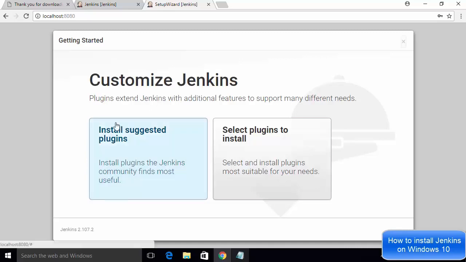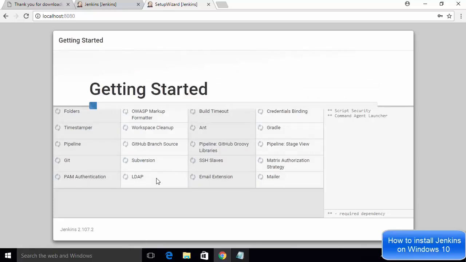There are two options here: install suggested plugins, and select plugins to install. I'm going to choose the option which says install suggested plugins, which is going to install the most suggested plugins in your Jenkins installation. So you can just click on install suggested plugins and this is going to start installing them.